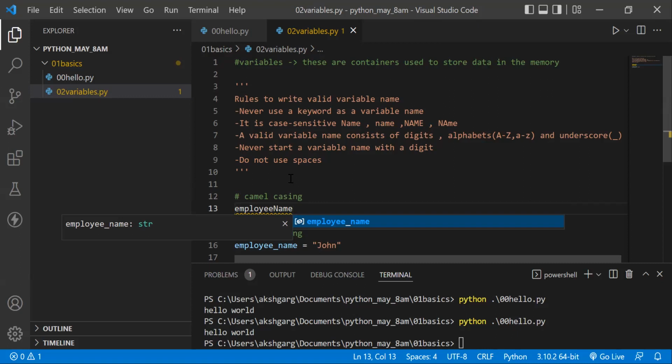Any doubts so far? That means everyone is clear.